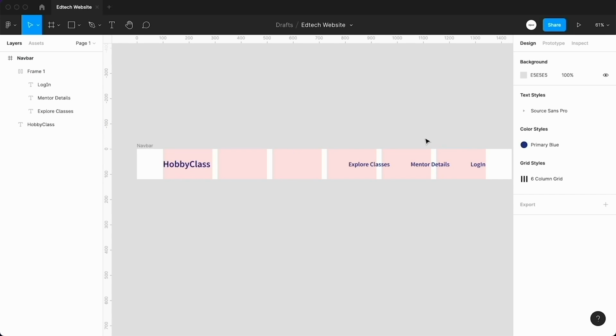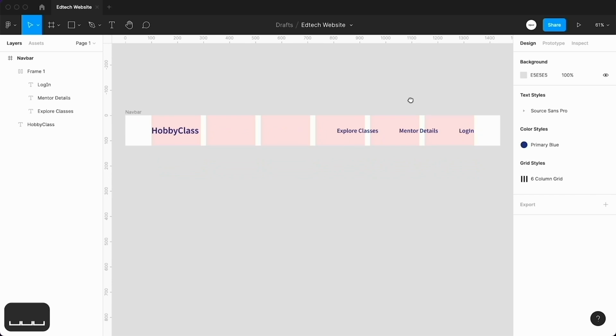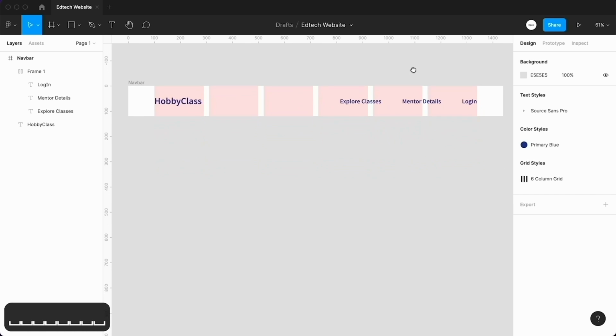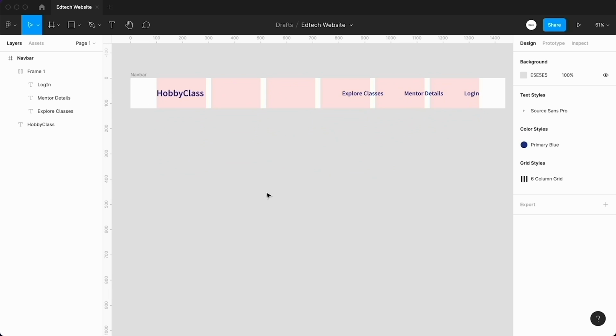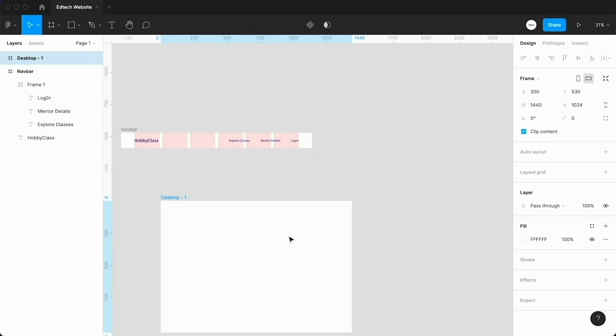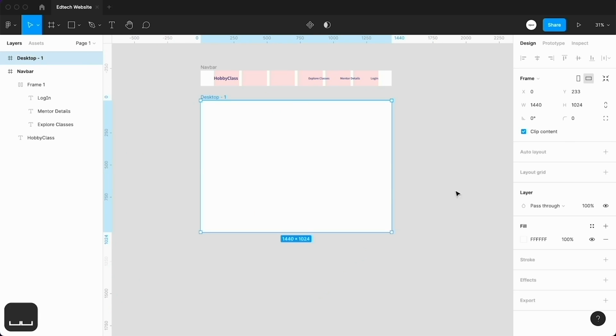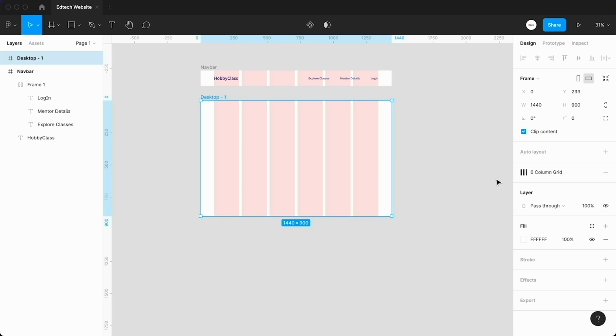For moving the canvas, just hold the shift. When you hold the shift, this icon will be converted into the hand icon and you can move the canvas like this. Now let's design the next phase. For that, I will again take the frame and put it below the nav bar and reduce its height to 900, and I will turn on the grid.